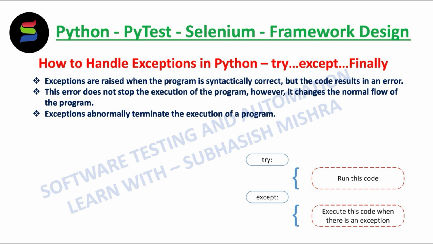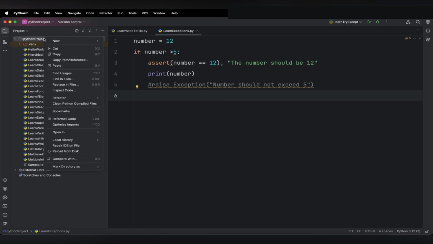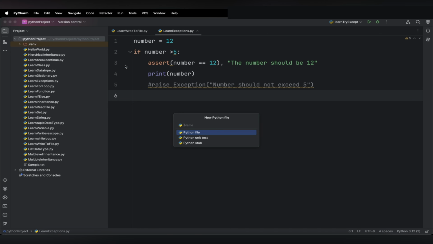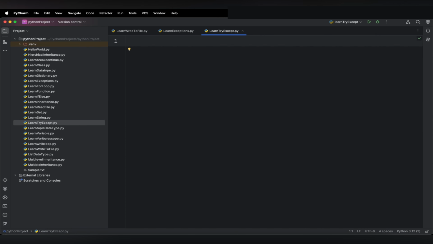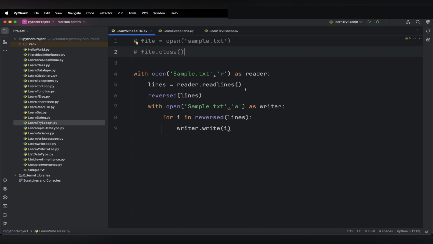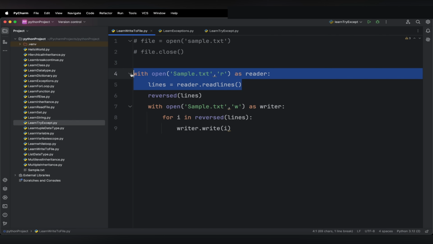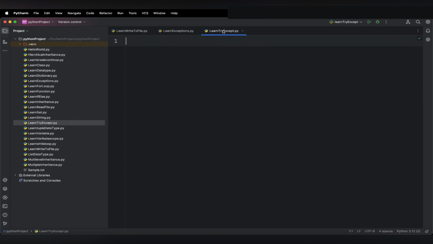Let's see with an example so you will understand it very clearly. For that, let me create a new Python file. I will name it, let's say, learn try except. Okay, I will copy some code on how to read and write a file. We have already learnt about this, how to read a file, how to write a file. Let me just copy this code.